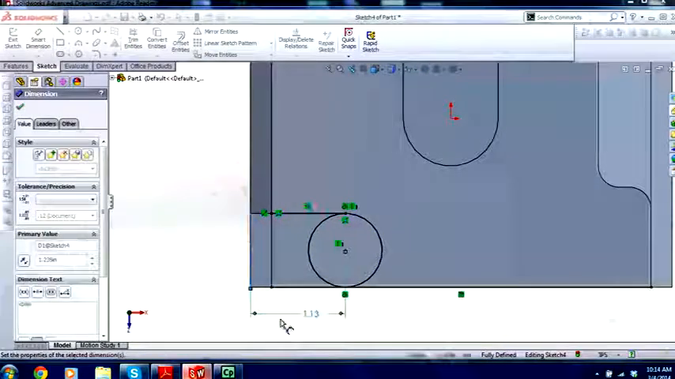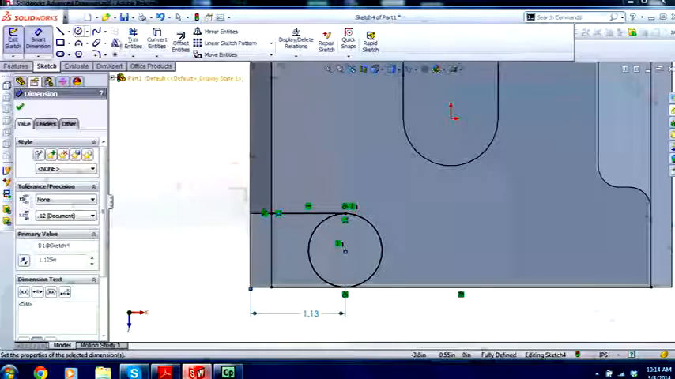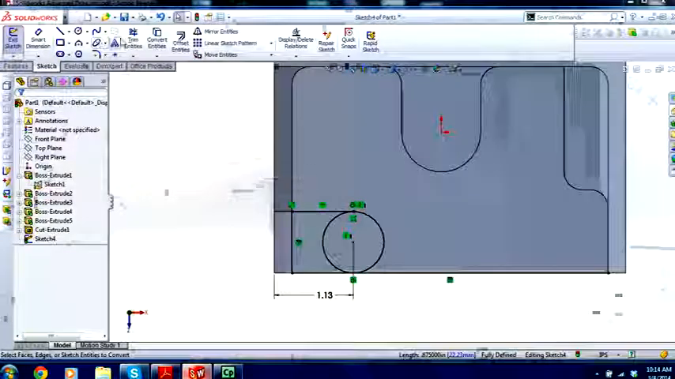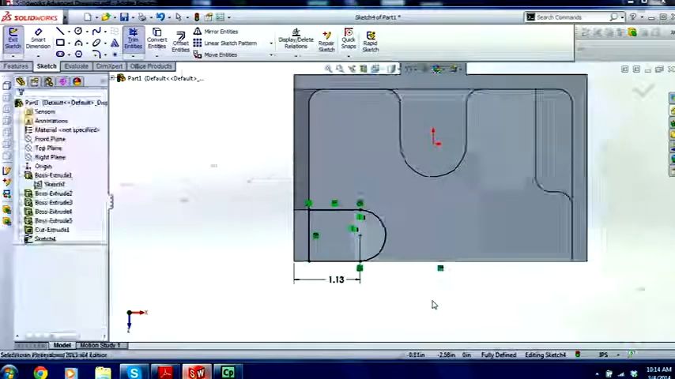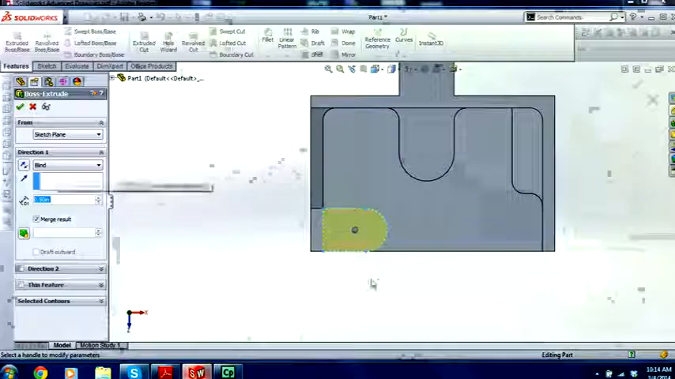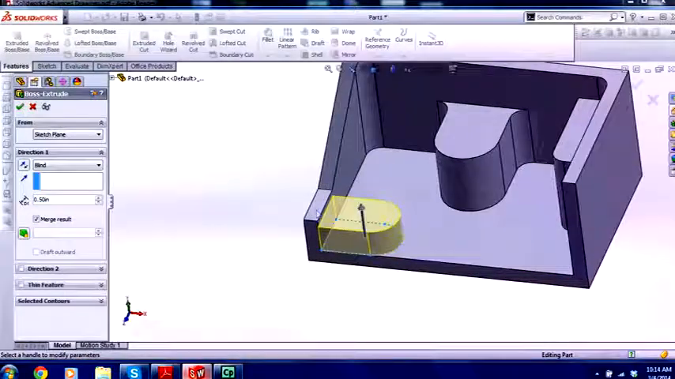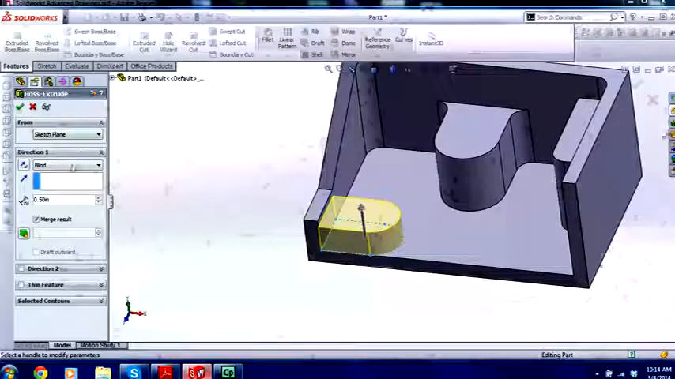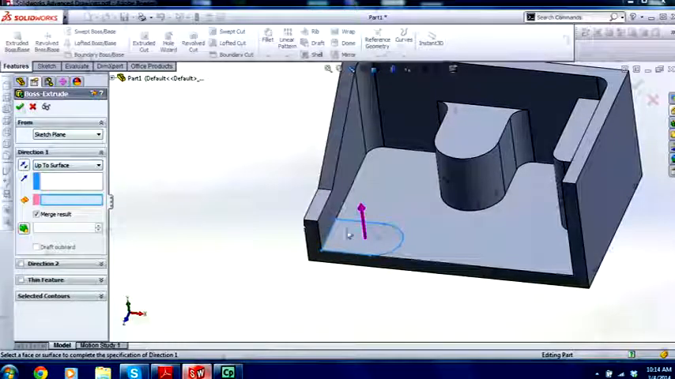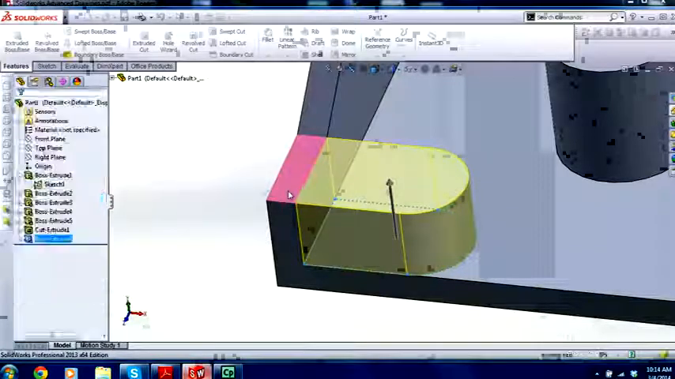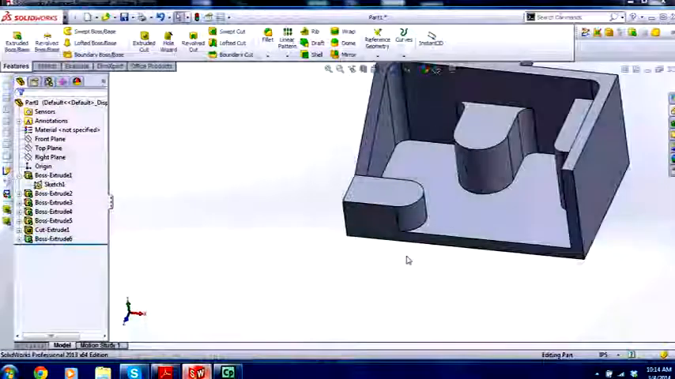1.125. There we go. I'll just click this edge, go convert entities, and let's trim that bit of it away there, and trim that bit of it away, and we'll go extrude, and it goes up to this surface here, but let's just check. Yeah, it goes all the way up to that surface right there. So up to surface. Which surface do you want to extrude to? That surface there. Now if that surface changes height, this boss will follow.